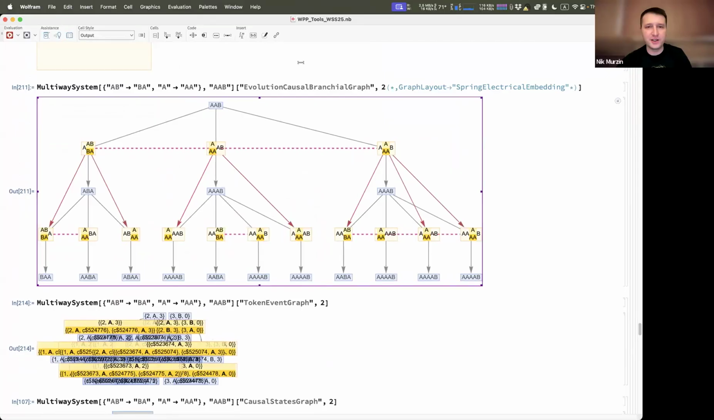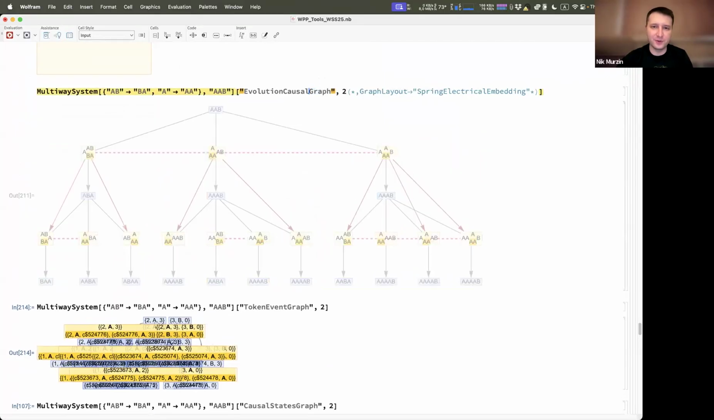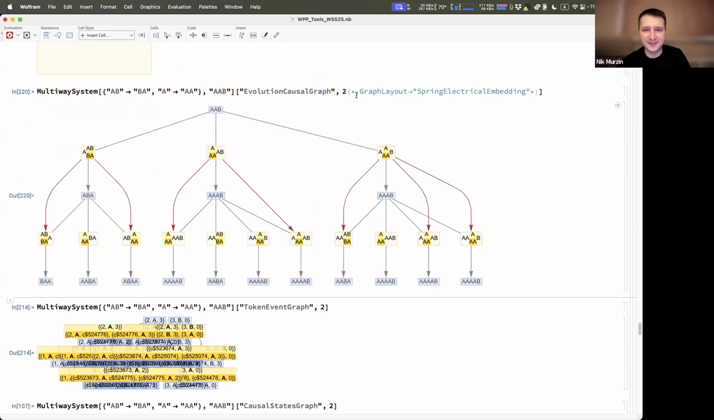So we know the first level, the branchial edges were also confusing. I hope you're not concerned about those. We can just ignore them.